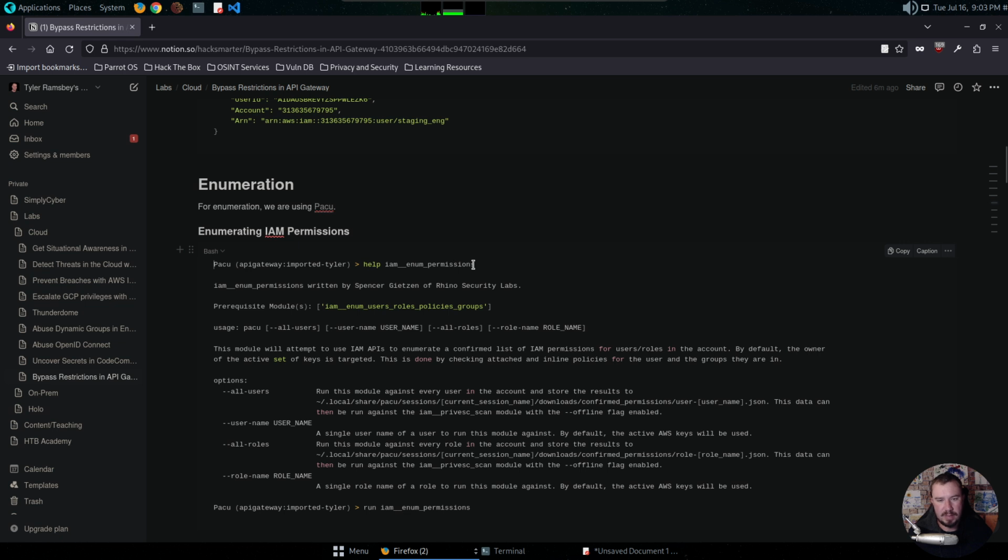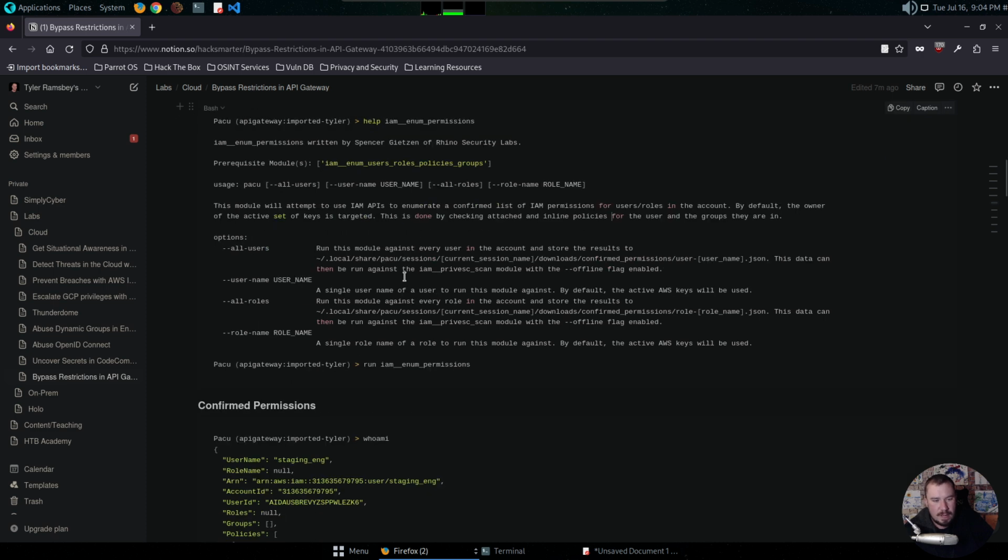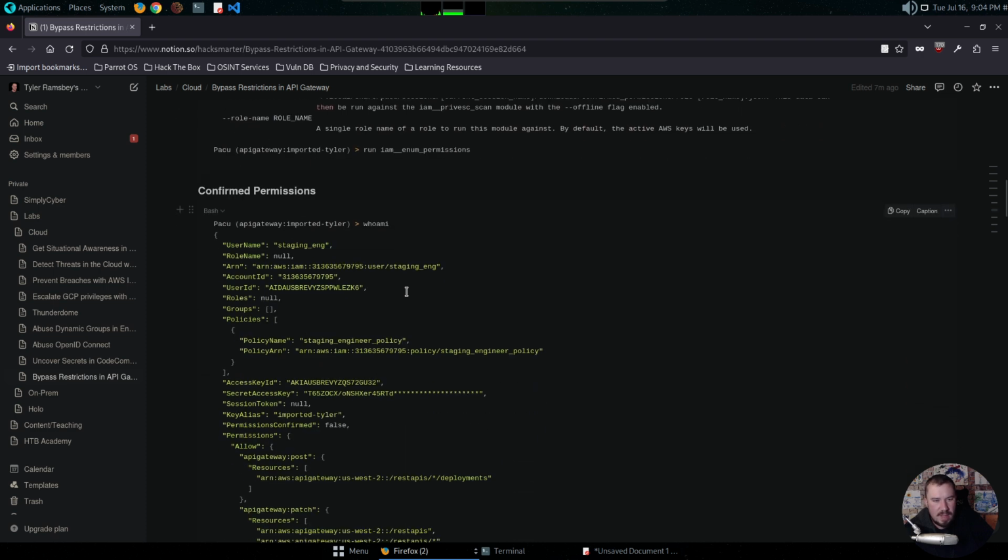The enum IAM permissions, it definitely would have caught this, because remember, it says that this will attempt to use IAM APIs to enumerate a confirmed list of IAM permissions. So we're doing some pretty obvious enumeration. I actually think there's a lab on Pwn Labs that I did where we put on the blue team hat and use CloudTrail to investigate an incident. Things like these IAM APIs are very obvious signs that a threat actor might be in your environment. CloudTrail would have picked up on that, and you could have had alerting set up in that way.